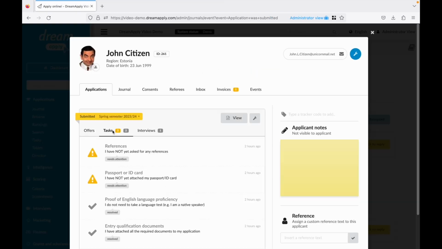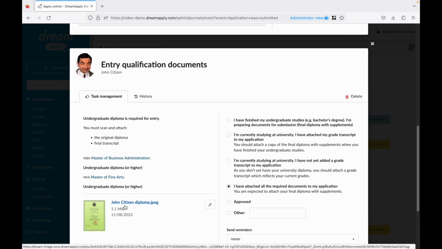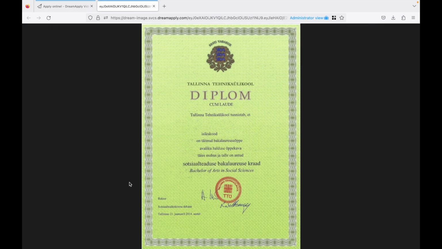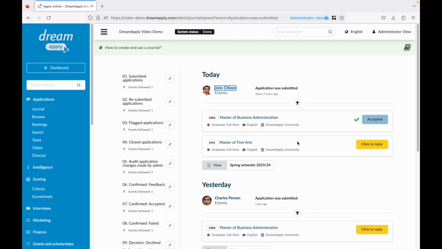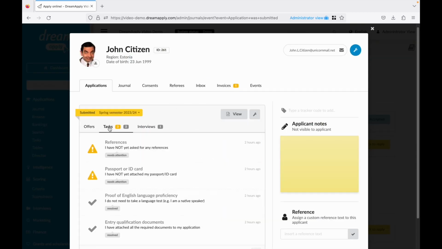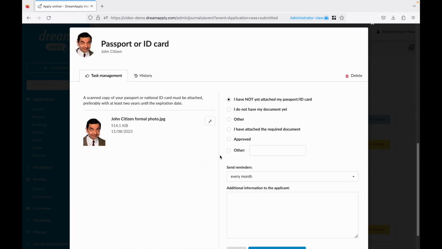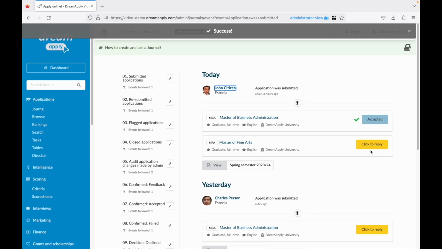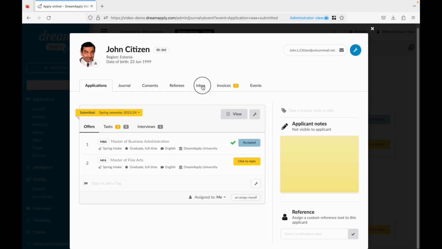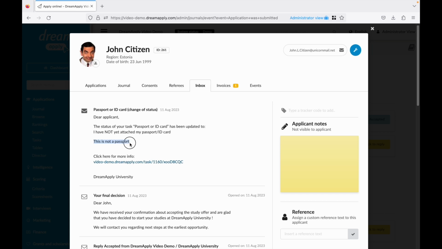The applicant's tasks are also easily accessible from the applicant card. Our admin is able to verify the document before marking it as approved. Likewise, if a task still needs attention, the admin can quickly notify the applicant. The applicant's inbox can be checked at any time to see what the applicant has been informed about and when.